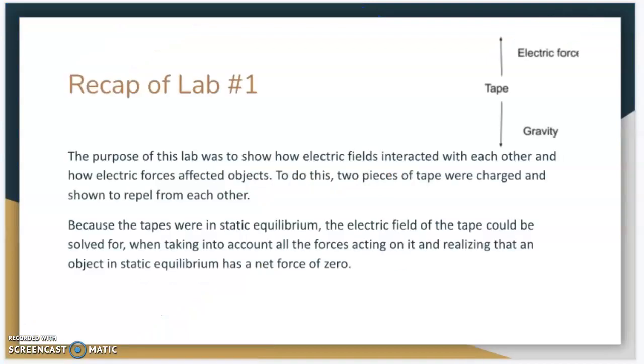Before I get started, I'm going to do a quick recap of lab number 1, because lab number 2 very much built on lab number 1. In lab number 1, the purpose of the lab was to show how electric fields interacted with each other and how electric forces affected objects. To do this, two pieces of tape were charged and shown to repel from each other. Because the tapes were in static equilibrium, the electric field of the tape could be solved for when taking into account all the forces acting on it and realizing that an object in static equilibrium has a net force of 0.